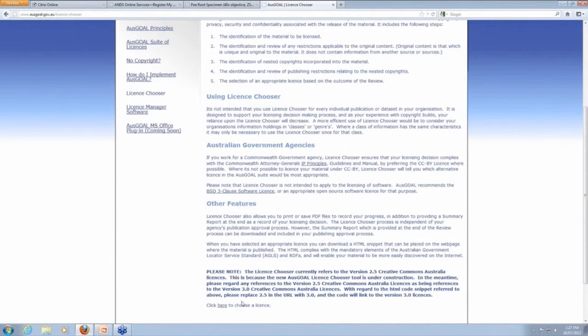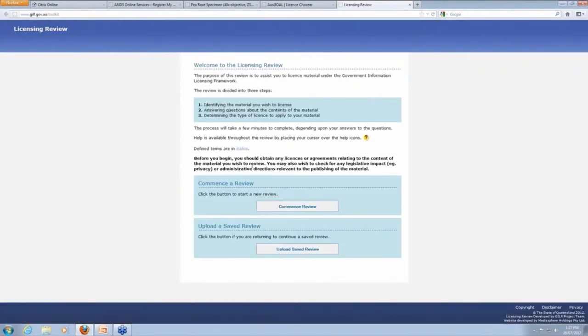Not to say the current one is a bad one to use. We've just got a note on there that it refers to the earlier GILF Frameworks license chooser tool. And you simply click on that, and there are just a few questions that it asks you to deal with. That'll change soon, but it's a good tool to use right now, if you wish.